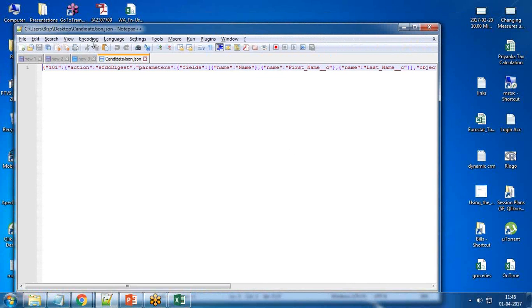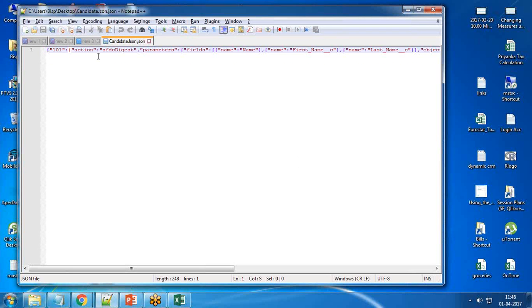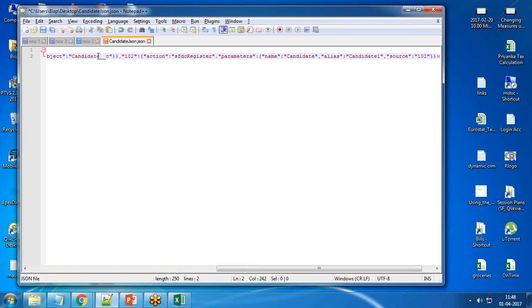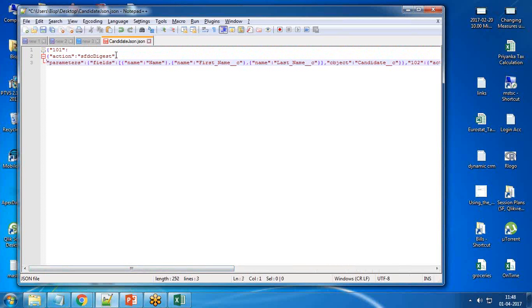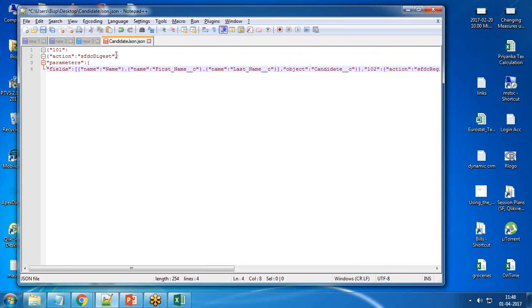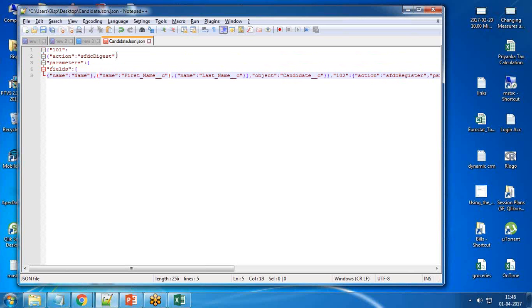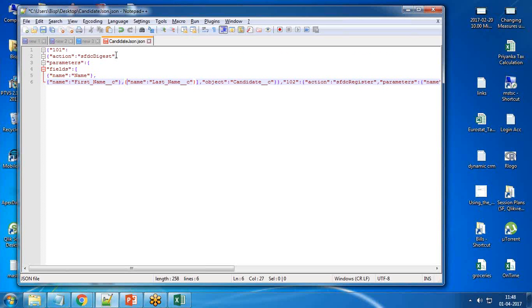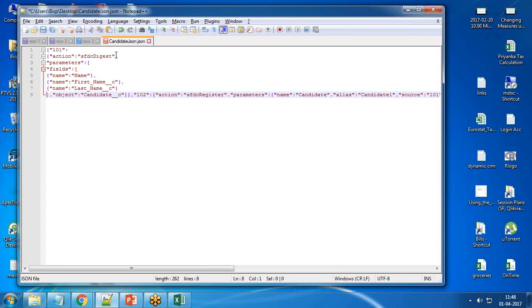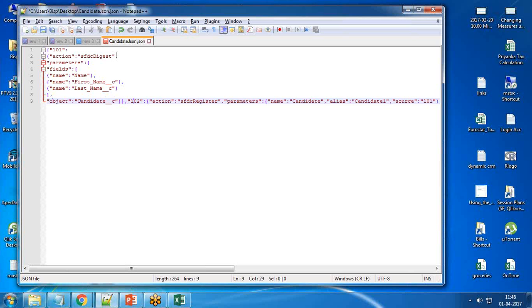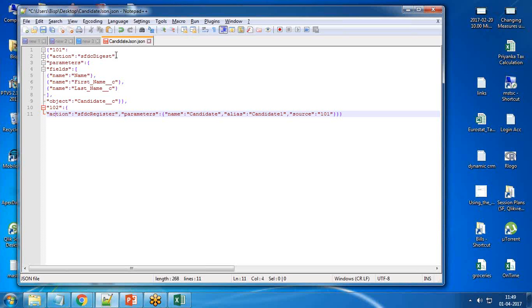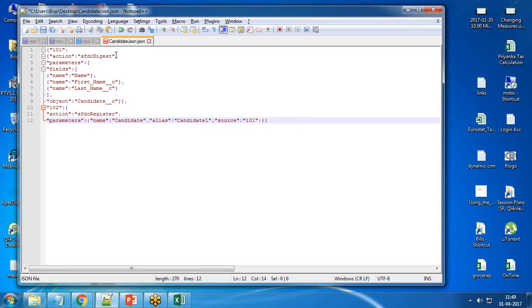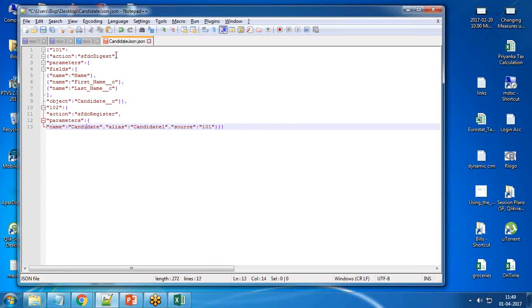I just drag and drop it, open it, and let me arrange it so that all of you can understand it properly. So we have this action, and the action is SFDC digest. In parameters, I set the fields. What are the fields we have? First field is name, second field is first name, and the third field is last name. Object will be candidate. Then we have the second instance for it, action SFDC register, and the parameters are name, candidate.